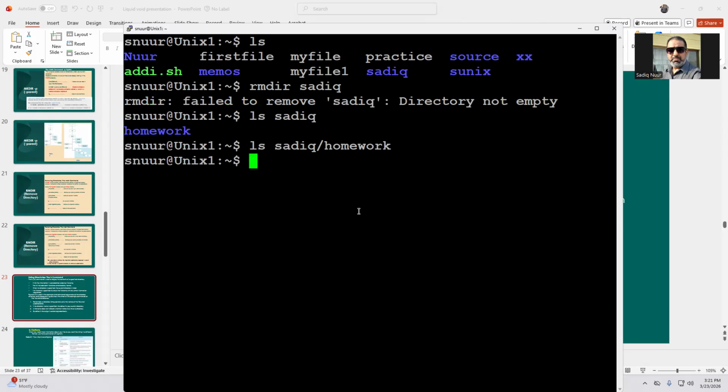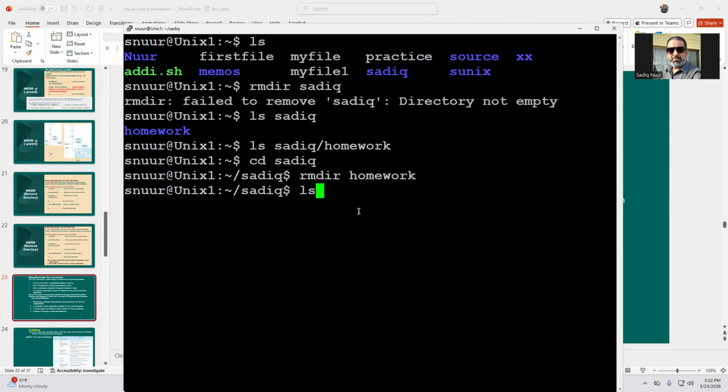Is just what subfolder I have within Sadiq. So I have only one subdirectory inside Sadiq, which has only one child, homework. First, we're going to open the folder Sadiq, like this. Now from here, I will remove the homework. So I will say rmdir, remove directory. Which one? Homework is gone. Now if I do ls, I don't have anything inside Sadiq.